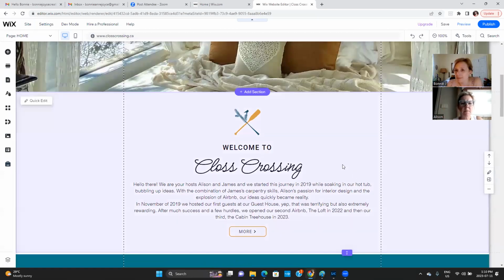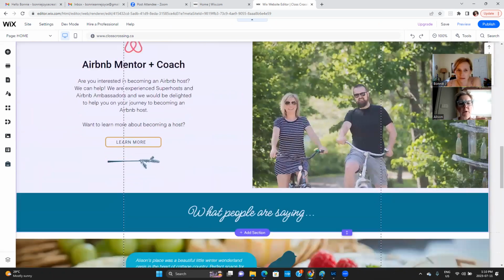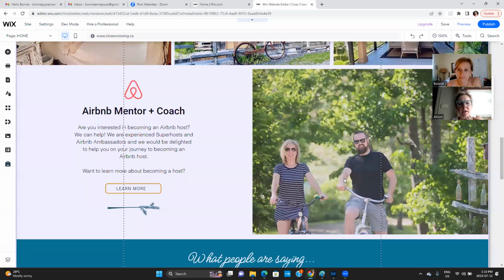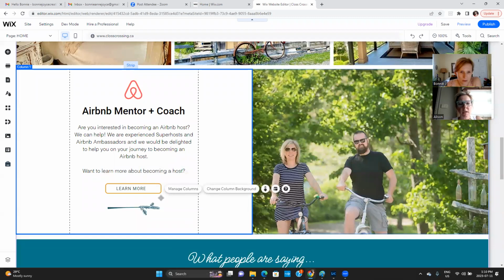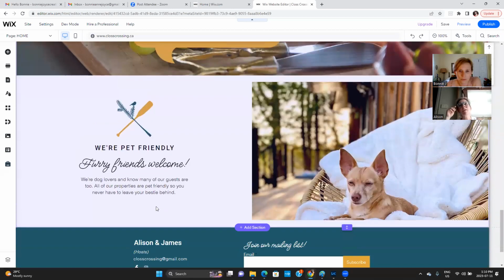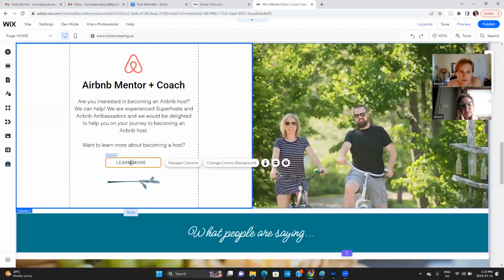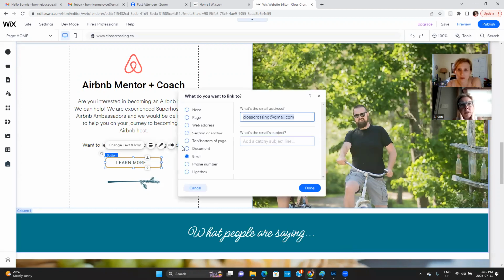I have a question about the Airbnb coach and mentor section. I click on the button that says learn more, down a little bit further, right there. If I click on that button that says learn more, it doesn't work for me because I don't have Gmail. I have Microsoft email.